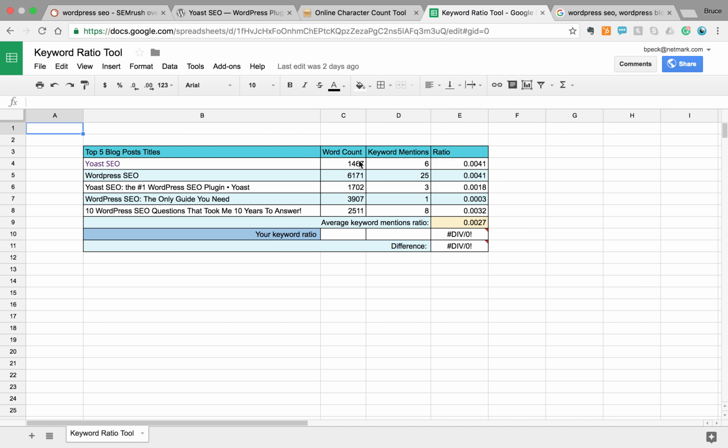And you can also see the word count. These are not little articles. In fact, you'll find that most blog posts ranking in the top 5 are over 1,600 words. So this is fairly common, and this one's a beast right here at 6,171. But you see their ratios: 0.0041, 0.0041, 0.32, 0.0027. Most of them fit within this range, so you can expect to do well if you put a similar amount of keywords into the article.